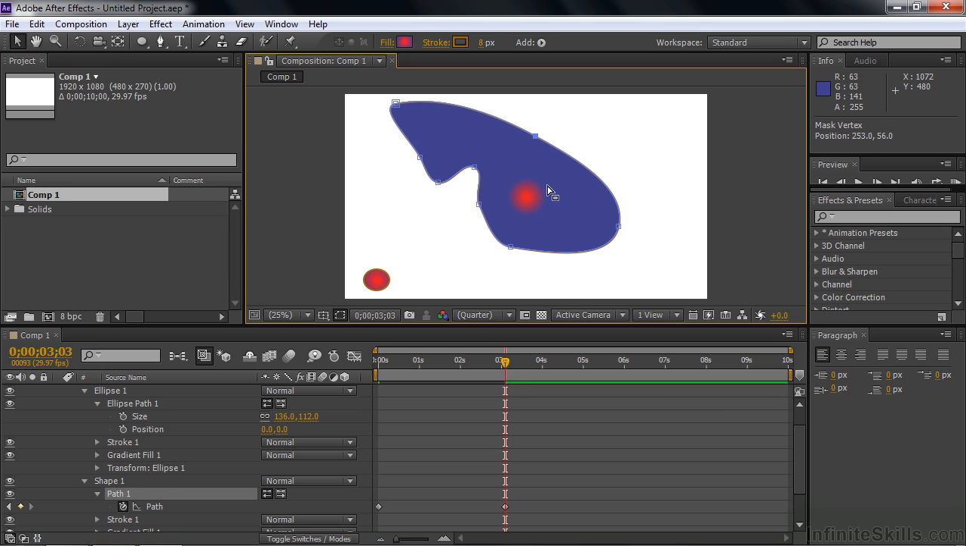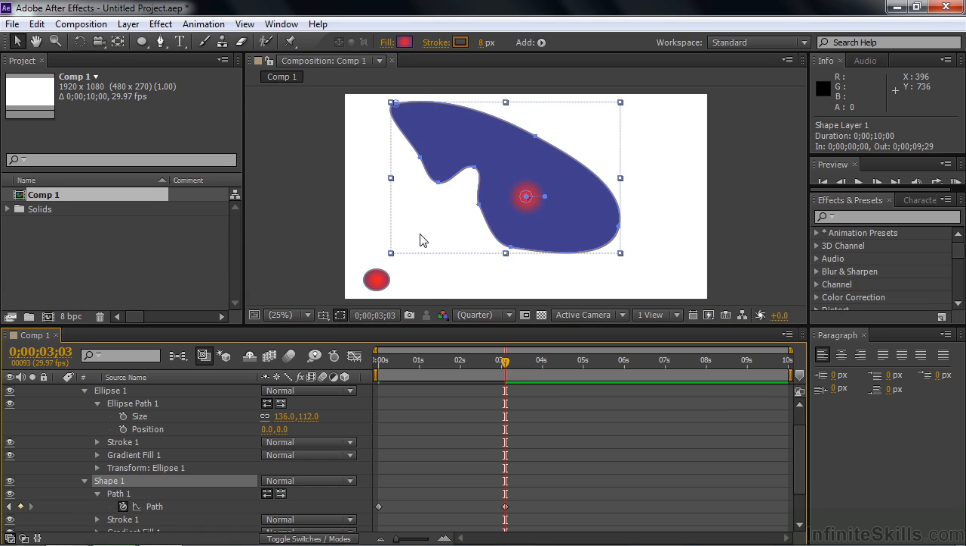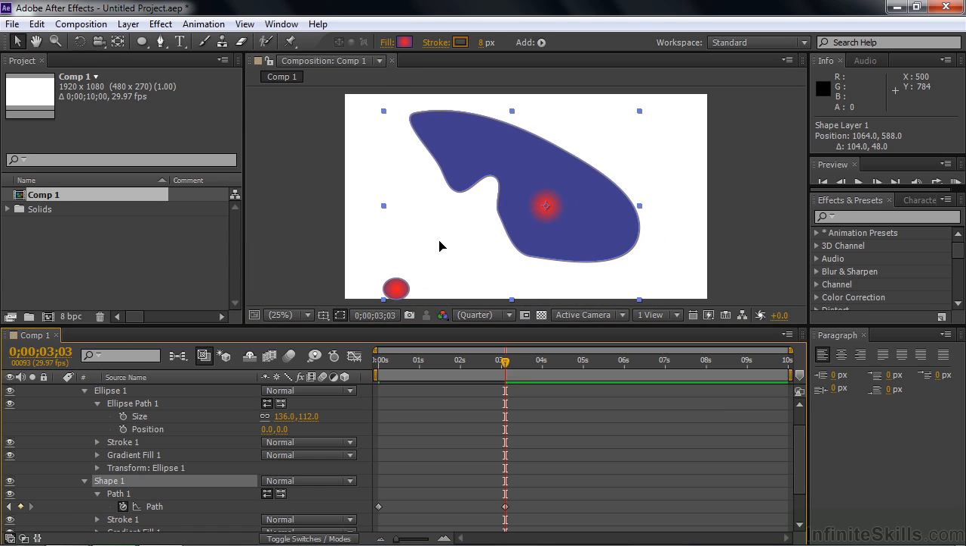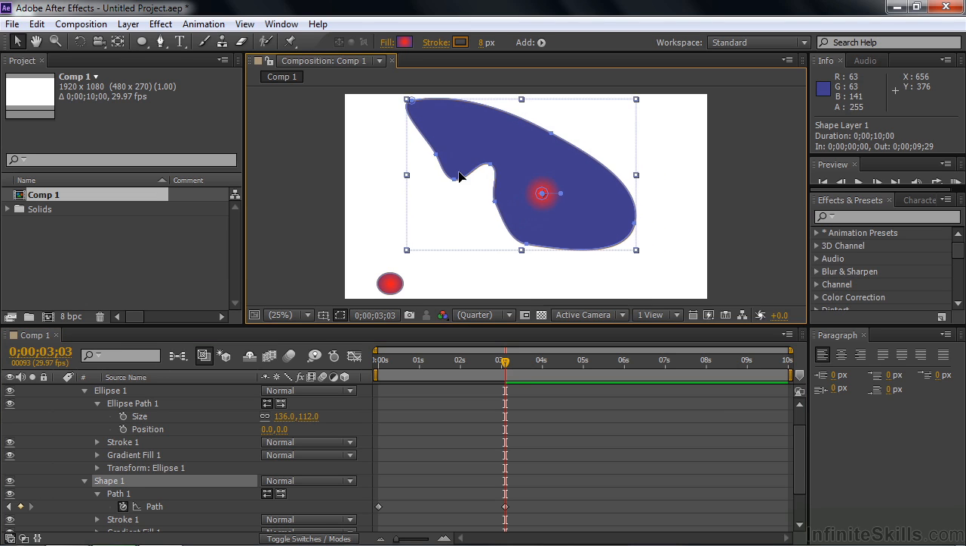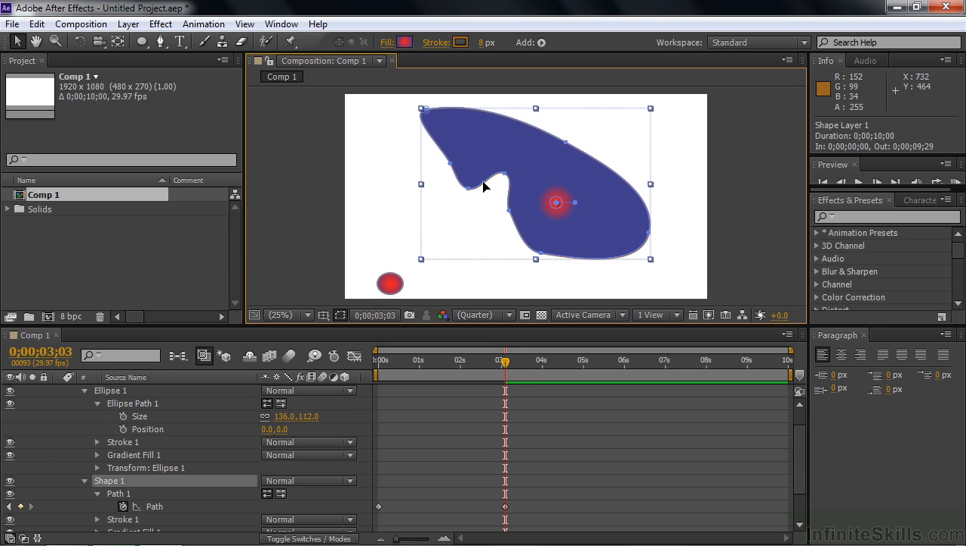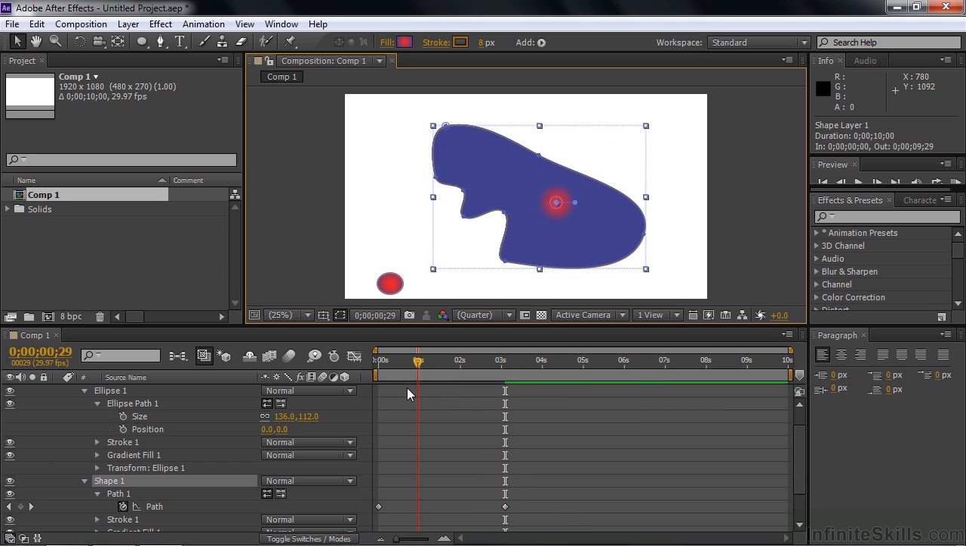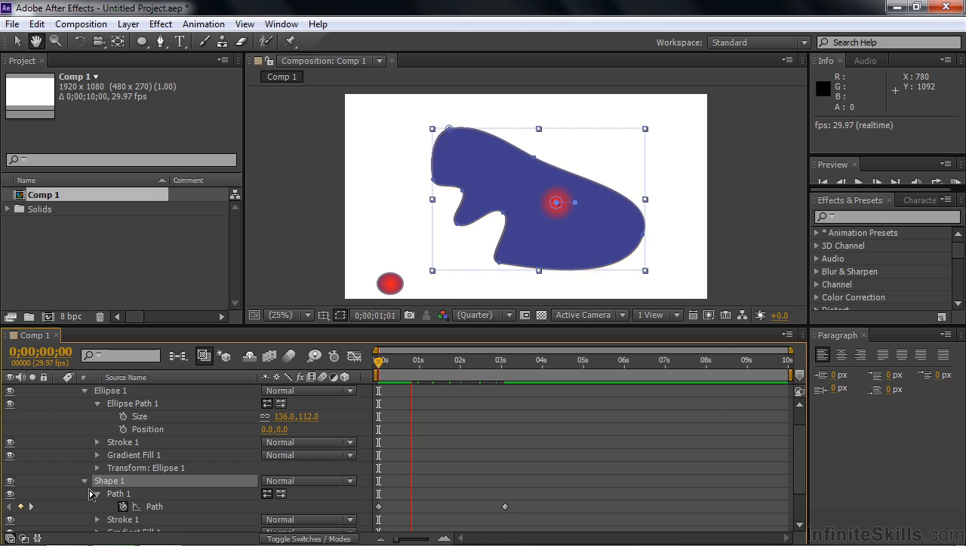If I want to move the whole thing around, I go back and click on the entire shape, move it around as well. There we go, I'm moving the layer around here. You click on the shape and move it around. There we go, that's better. All right, so now I've made some changes to the shape, and notice the keyframe shows up here. You can morph the shapes like that.